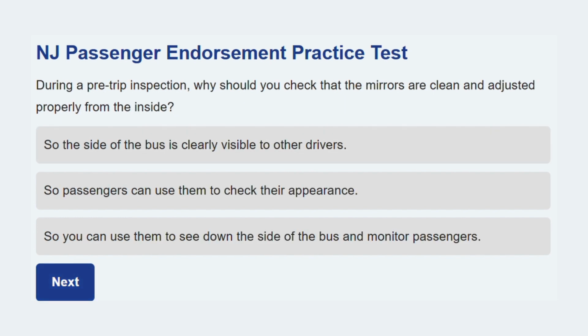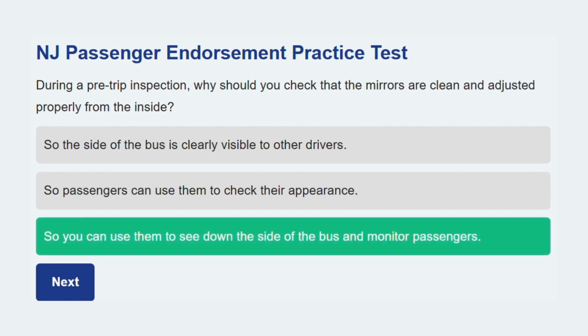Let's continue. During a pre-trip inspection, why should you check that the mirrors are clean and adjusted properly from the inside? So you can use them to see down the side of the bus and monitor passengers. Mirrors are essential for monitoring traffic, checking clearance on the sides, and observing passenger activity inside the bus for safety.